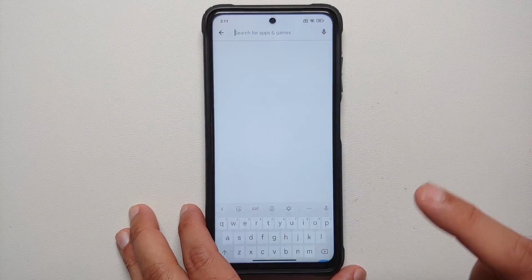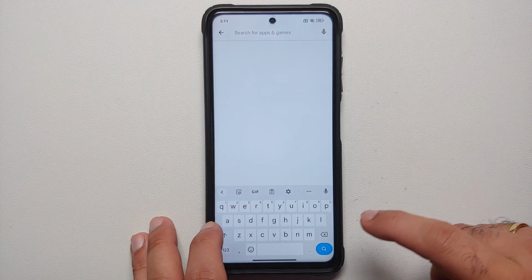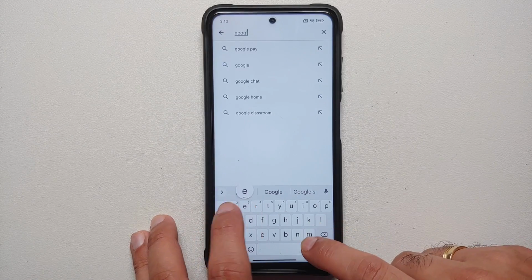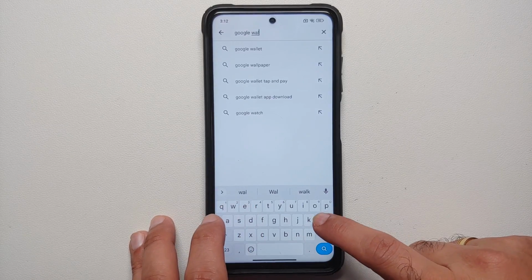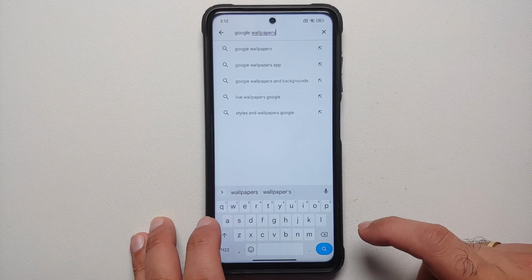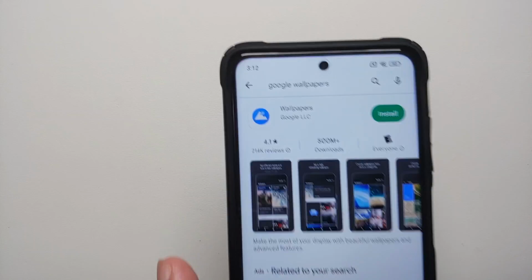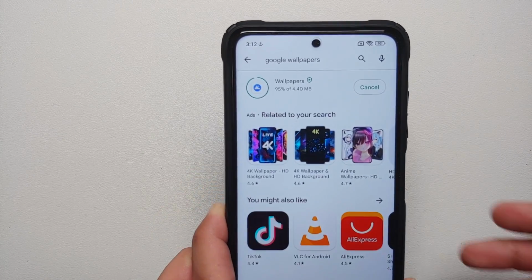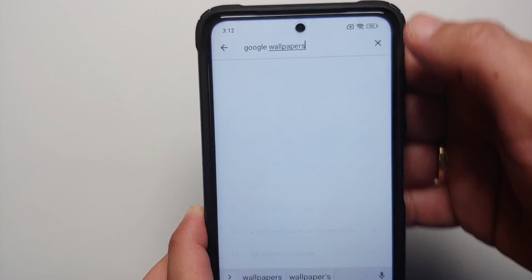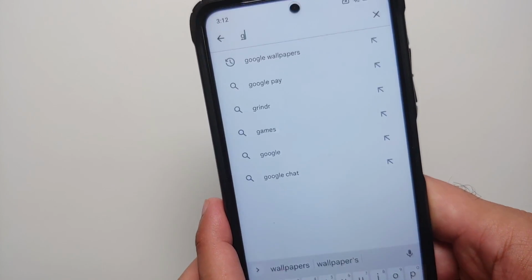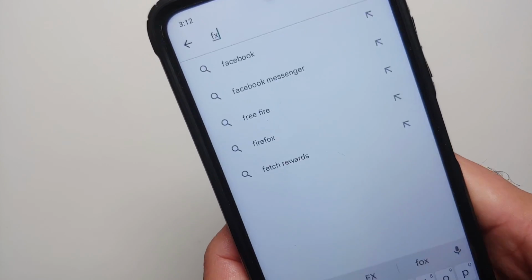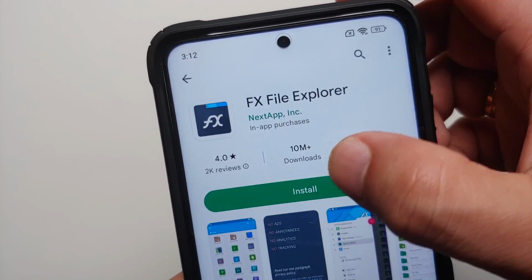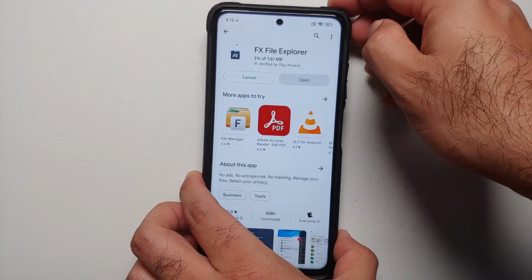the video. So the first thing you need to do is go to the Google Play Store, and here you need to search for an application called Google Wallpapers. Once you do that, you should install this application called Wallpapers by Google LLC. The next thing we need to do is search for another application which will let us install APKs. Now you can use any file manager which you want to. I prefer to use FX File Explorer.